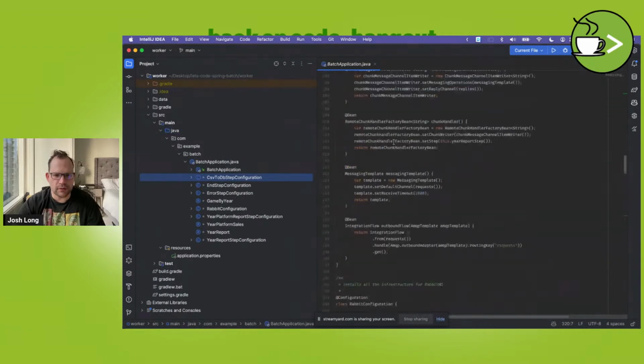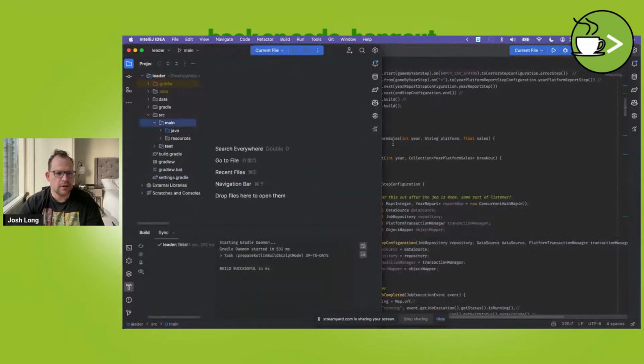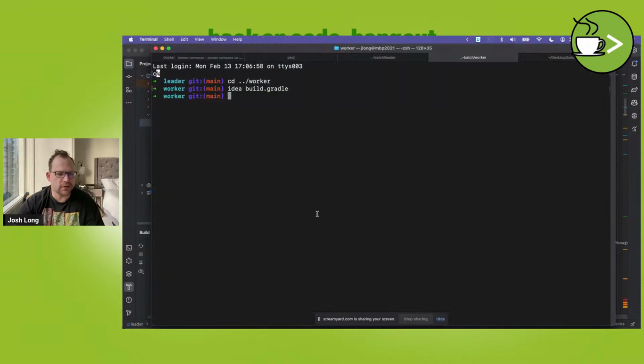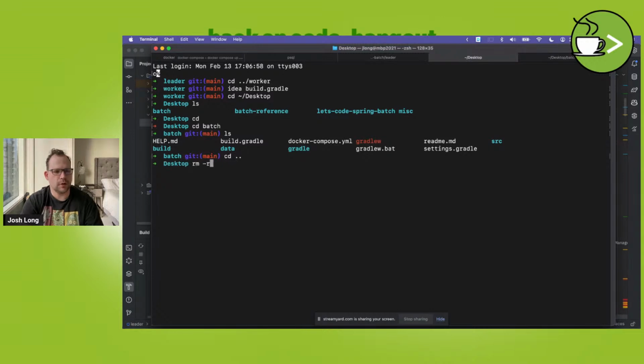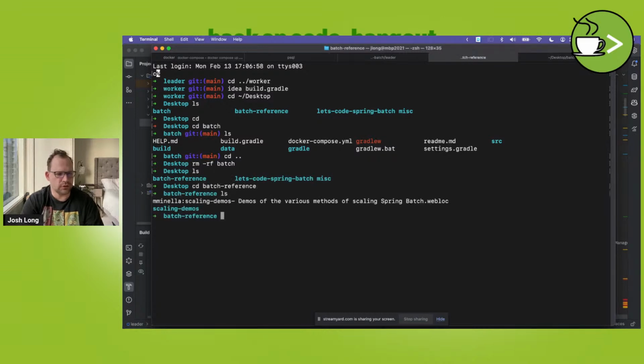So I think we could get rid of a lot of this, right? It's markedly simpler when we don't have to worry about all that stuff. So let's now go back to here and look at it. First of all, batch is no longer relevant, right? Armor batch. Okay. And batch reference is useful still, of course. So CD scaling demos, idea.